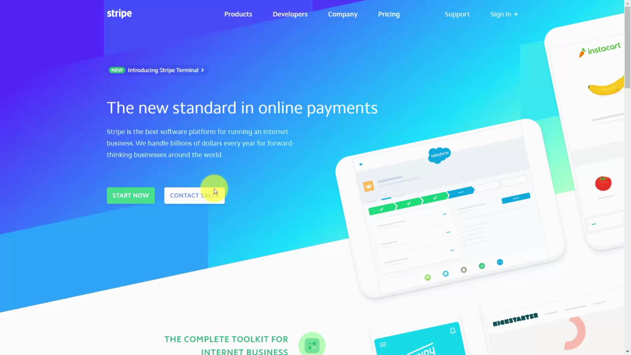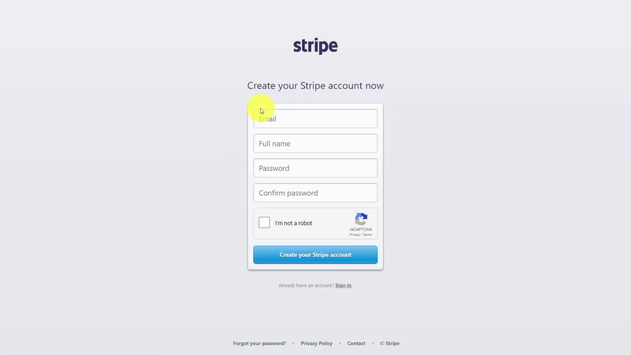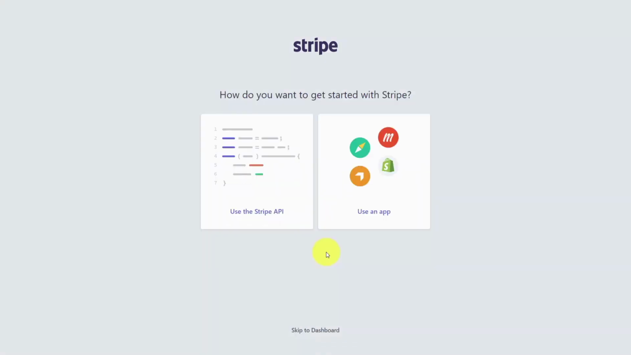Welcome back. Now, to start your Stripe account, you'll click Start Now. And then what you'll need to do is write in your full name and password, and then you'll need to confirm to start the creation of your Stripe account. Now, if you know specifically how you're going to use Stripe, you can use either one of these wizards to get started. What you can also do is click this link, which skips straight to the Stripe dashboard.